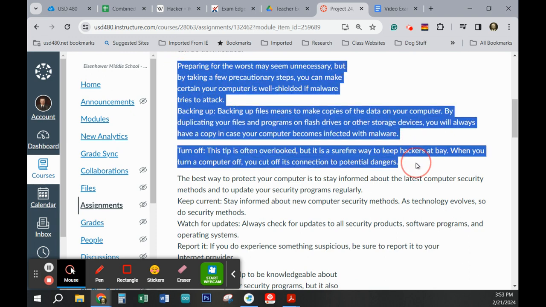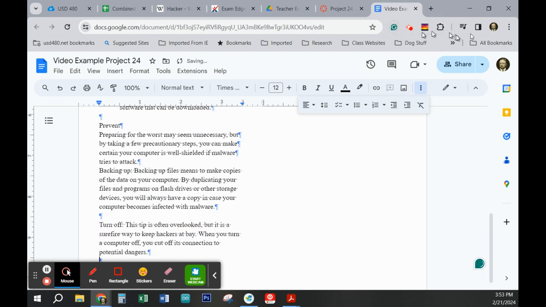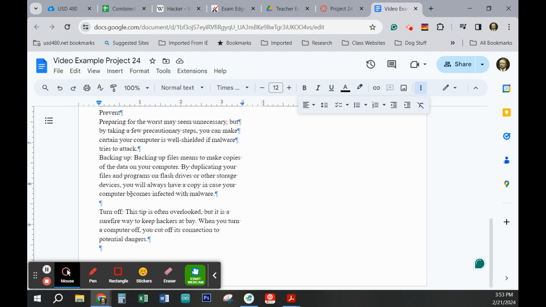Preparing for the worst may seem unnecessary until it happens. And then backing up and turning your computer off. Control-C. Come back over here. Again, I'm focusing mostly in this lesson on just how to get this done. Control-Shift-V. Okay. So we've got a few things going on here. Let's go ahead and put in the bullet points first. The only reason we're putting in the bullet points first is because I want you to see what's happening here.